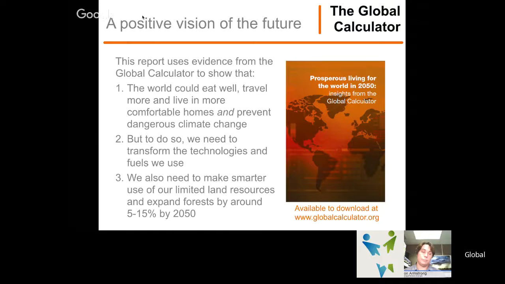Those two things aren't mutually exclusive, but the model does show that if we're going to do that, we need to really transform the technologies and fuels we use. We are talking about quite a sea change in energy usage. Because of this trade-off, it is easier to reach the 2-degree target if we really reduce demand, and the tool can show you that.